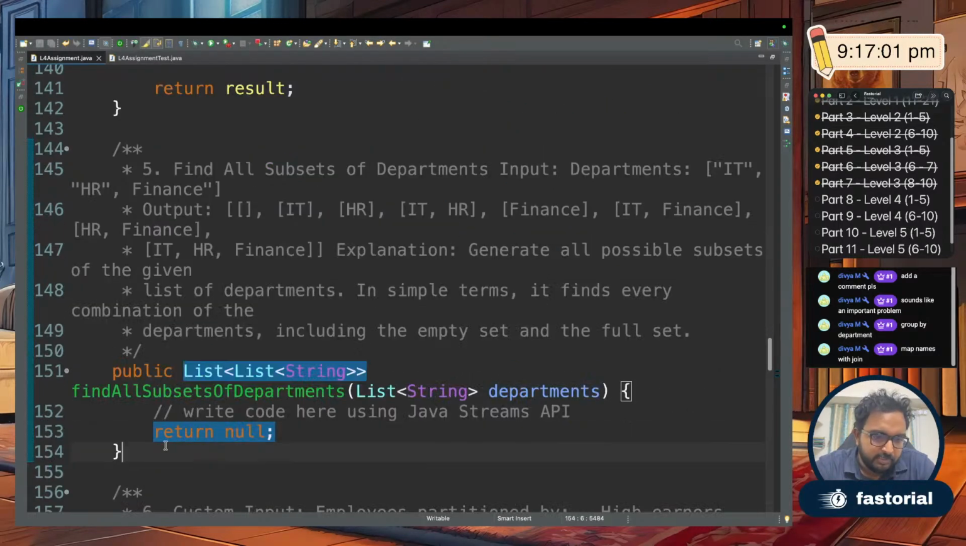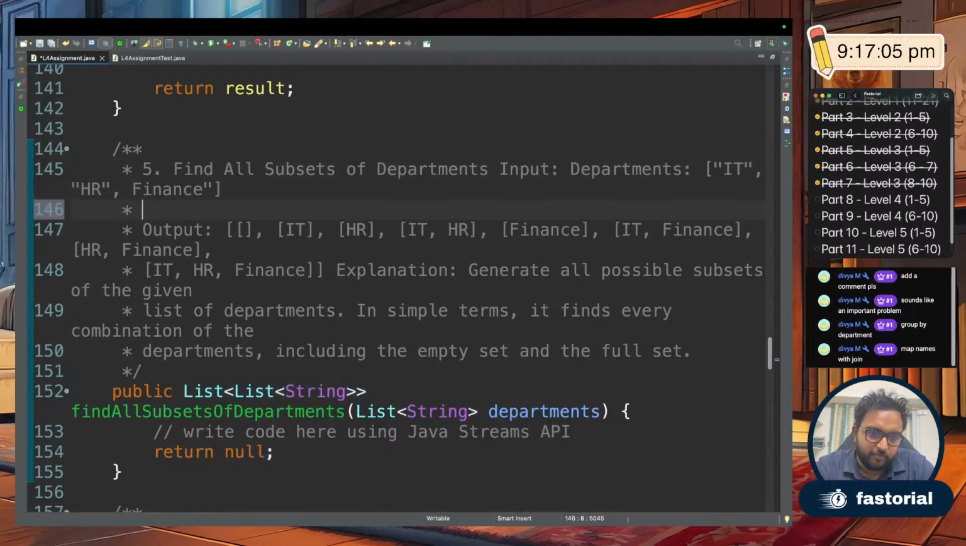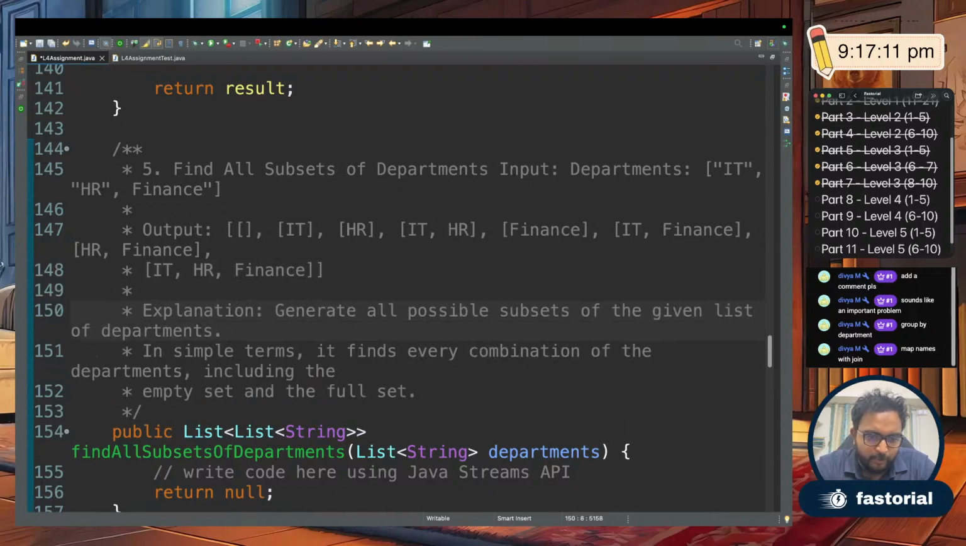So fifth question, I just read it. And what I understand from it is that they are trying to identify subsets. Okay, so I'm not going to explain the question very deeply. They are trying to do something that is not supposed to be done with streams. In competitive programming questions, they ask you to find the combination of all the items possible. For example, they have IT, HR, finance, right? This is the list of departments.